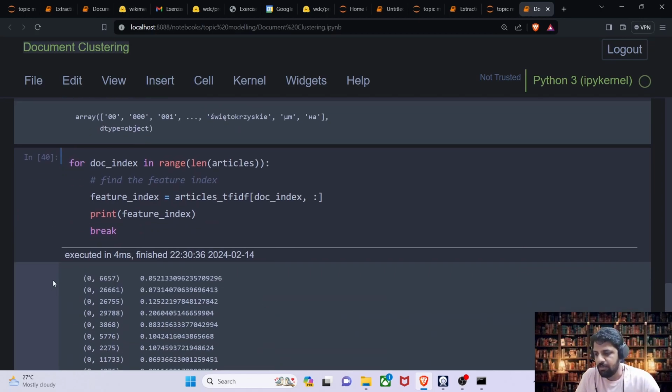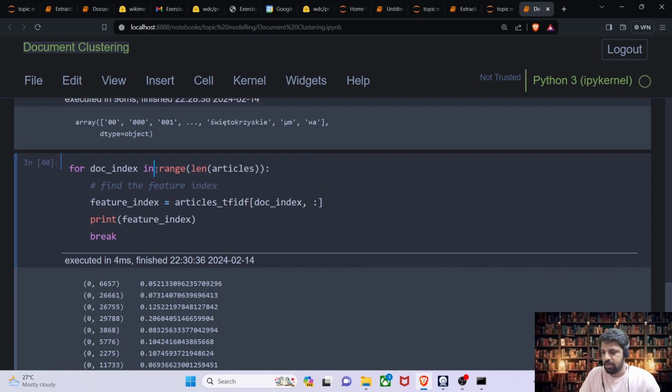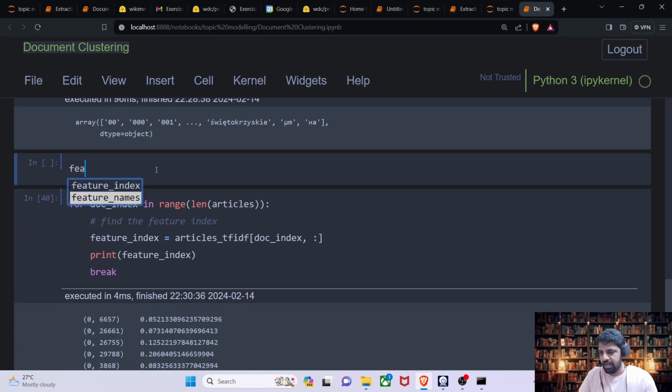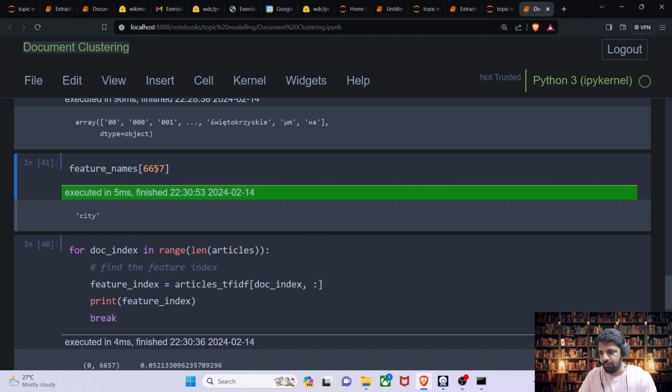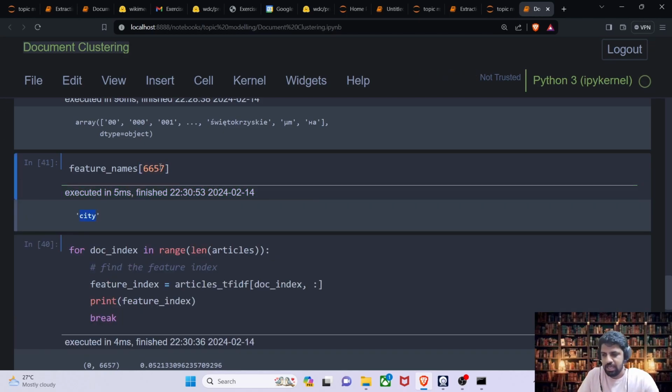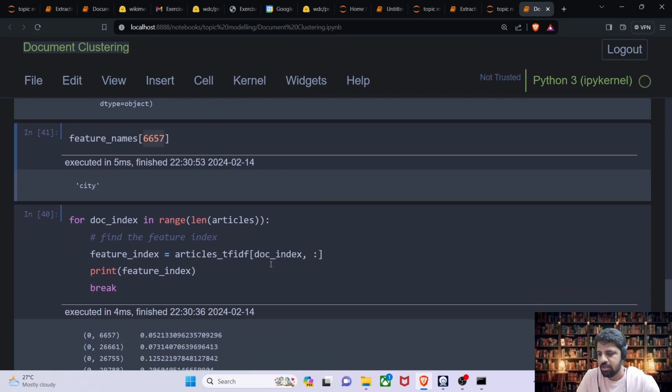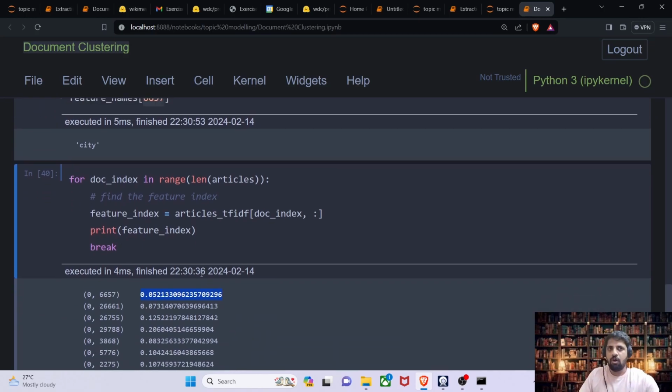So here you can see this is article number 0 and 6657 is nothing but a feature ID, and if we go and query the feature names of 6657, we can find the word. So the word CT is mapped to 6657. And this is nothing but the importance of CT, the word CT in this particular article. If you think, we are very much interested in extracting top keywords.